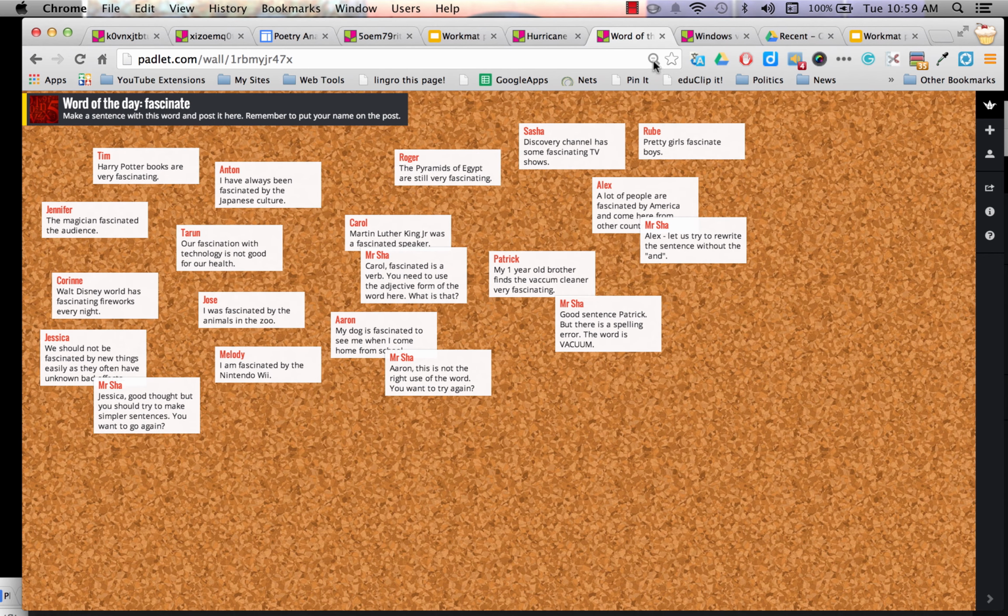I love this idea about word of the day, and their word of the day is fascinate, and students can very quickly post their sentences. I love it though because they can see each other's sentences very quickly. When I used the post-its on the board, it was a little bit harder for kids to see each other's responses. I love to keep this projected in my classroom on the large screen. I find kids coming up and reading them, or just looking directly from their device.